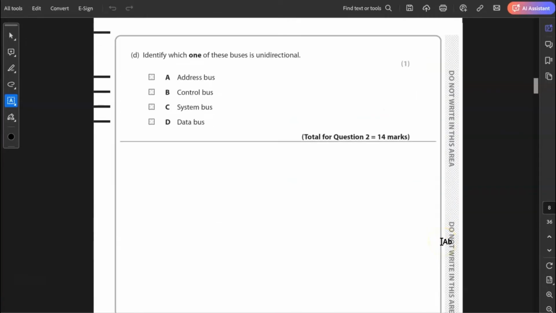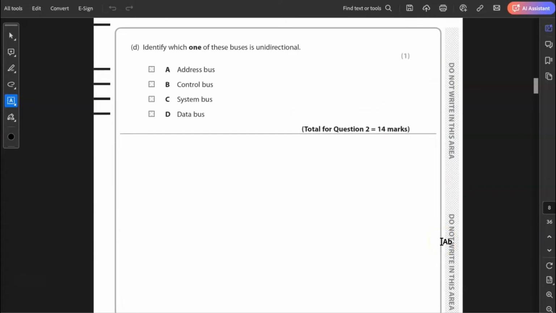D. Identify which one of these buses is unidirectional. So unidirectional is one way. Is it the address bus, control bus, system bus, or data bus? The answer is A, the address bus.